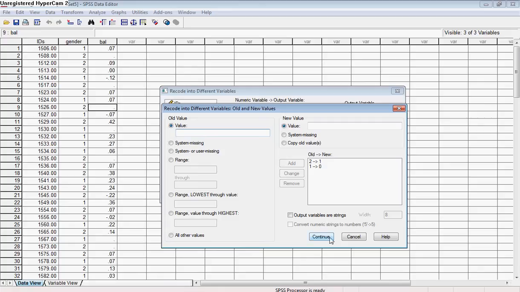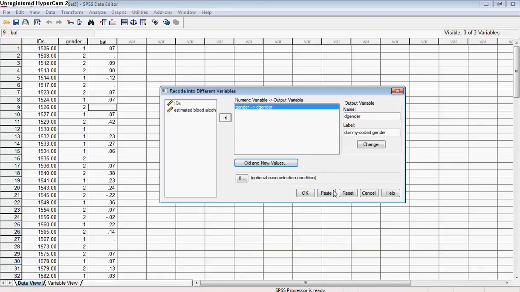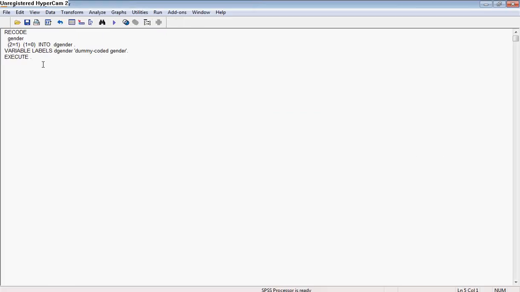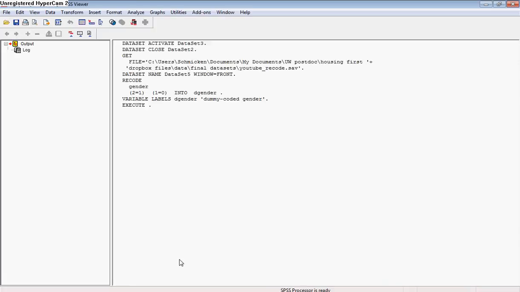Let's go ahead and hit continue here. We have what we need. And then I can paste this syntax, or I can just say OK and have it run. I like to paste it so I can see later what I've done. You can see here it's recoding the gender variable, 2s into 1s, 1s into 0s, to create the dummy coded gender variable. And we can run this by hitting this arrow up here, and it should say in our output file now that we have recoded this variable.